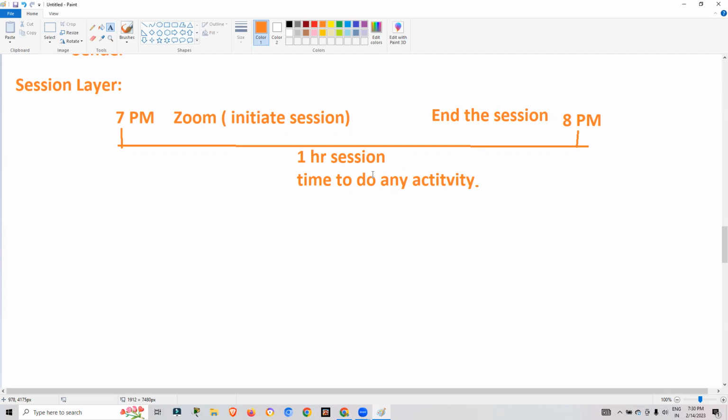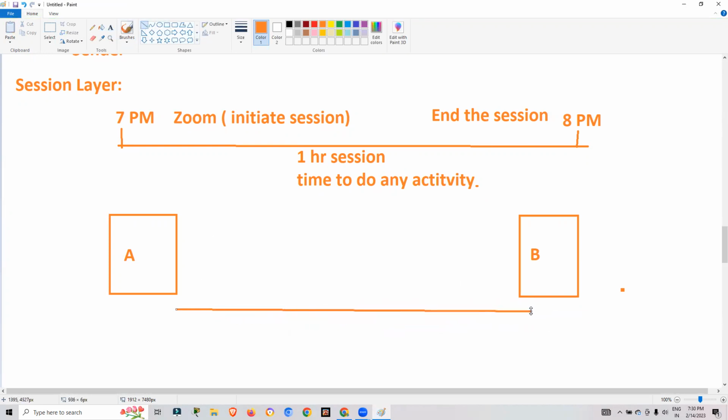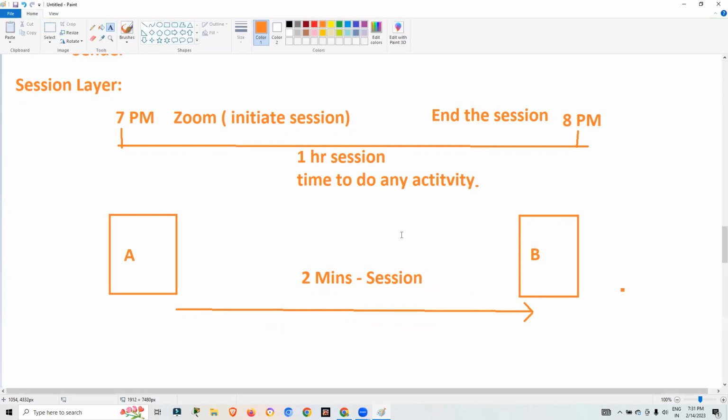So when we send the data from this device to this device, device A to device B, let us assume it will take 2 minutes to transfer the data. So 2 minutes is the session time. Here the session is of 2 minutes. Now you're getting what is the meaning of session?